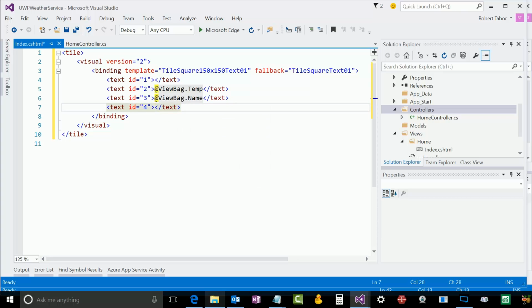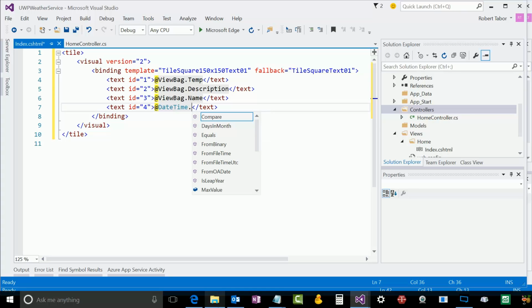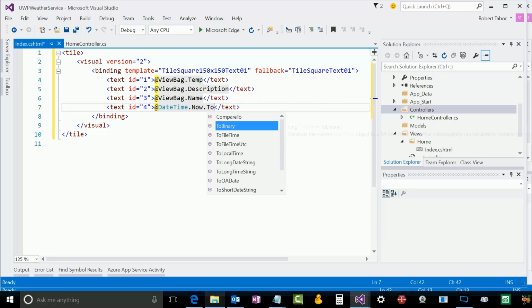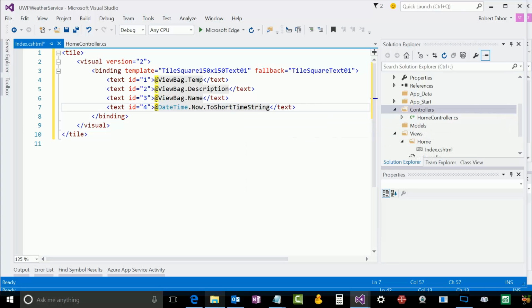ViewBag.name, whoops. So the first thing we'll display is the temperature, then we'll display the description of what's going on. So is it light mist, is it sunny, that sort of thing. And then the name, so that'll be the area or the town that you're currently in. And then finally, we'll just show DateTime.Now.ToShortTimeString. Okay. So we can see when it was last updated.